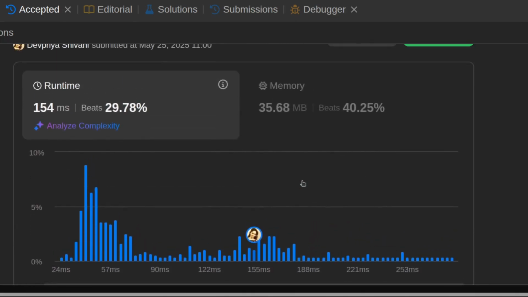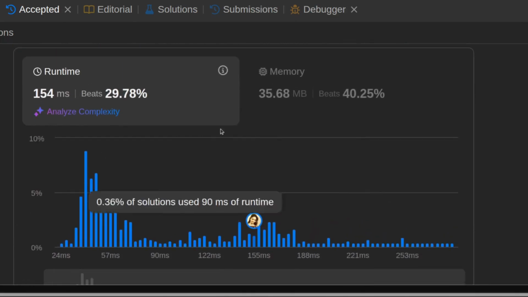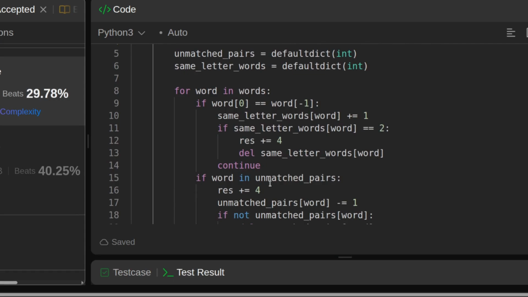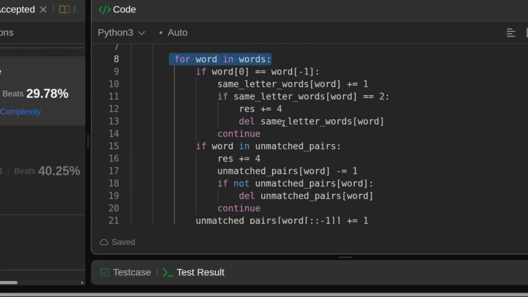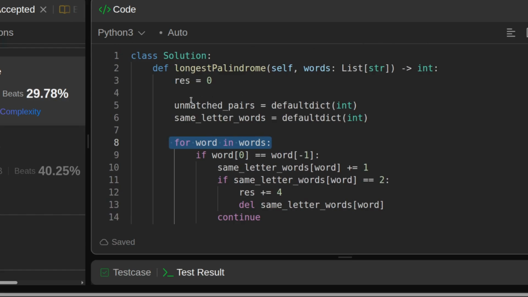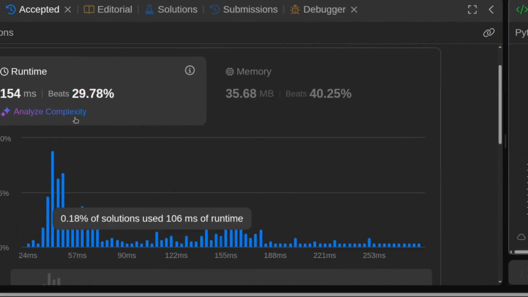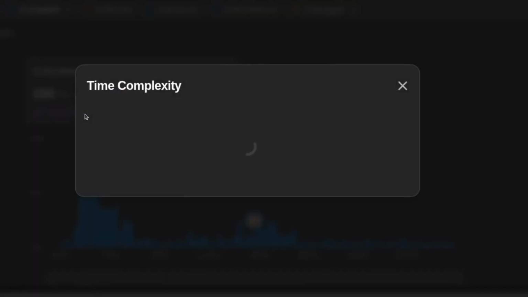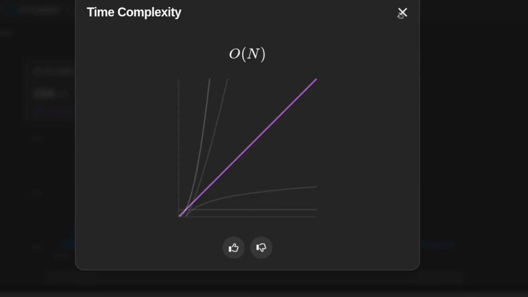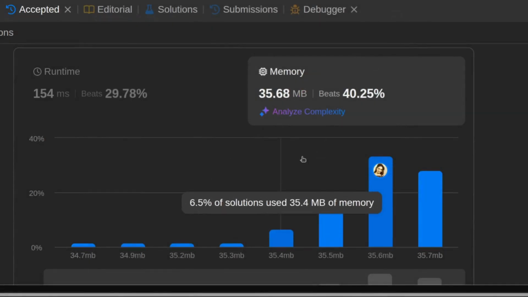Let us now analyze the space and time complexity. There is one for loop, looping over the words, so it is order of n, since we are iterating through only one time. Space complexity will also be order of n since we are using a dictionary. So the time complexity is order of n, perfect, and the space complexity is also order of n.